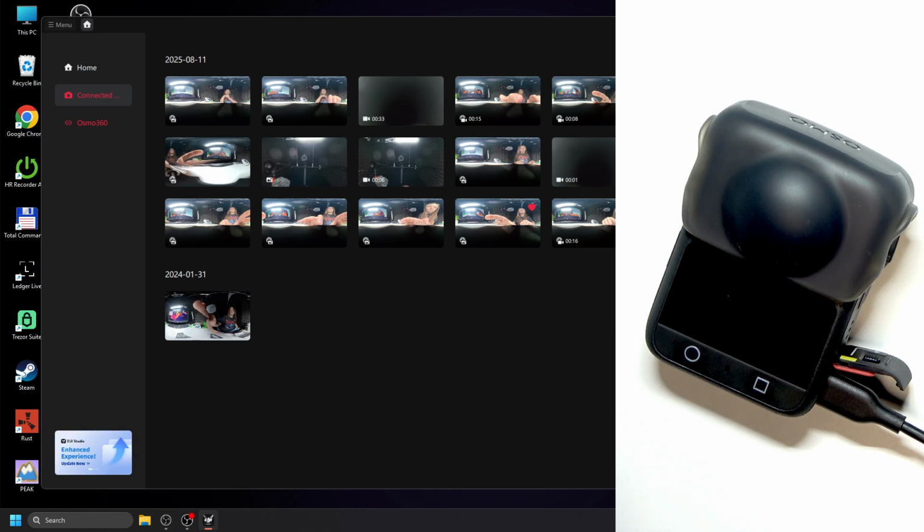You can do export task. So when you edit the video, you can export it later to different formats that you'd like and stuff like that.